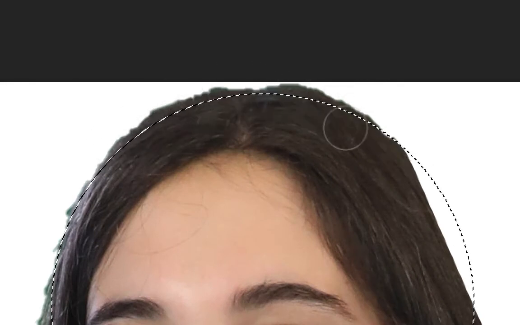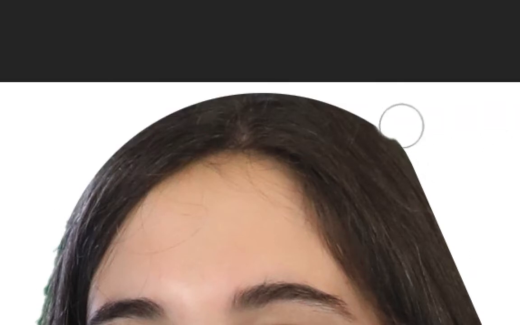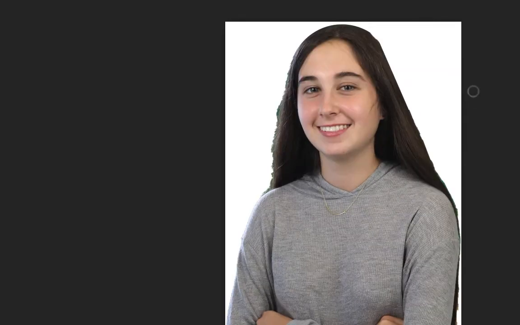What I'm going to do is press Command-Shift-I, invert the selection. Now I'm going to press E to erase, and now we can smooth things out this way. So it's a little bit smoother. And when we zoom out, that looks much better.